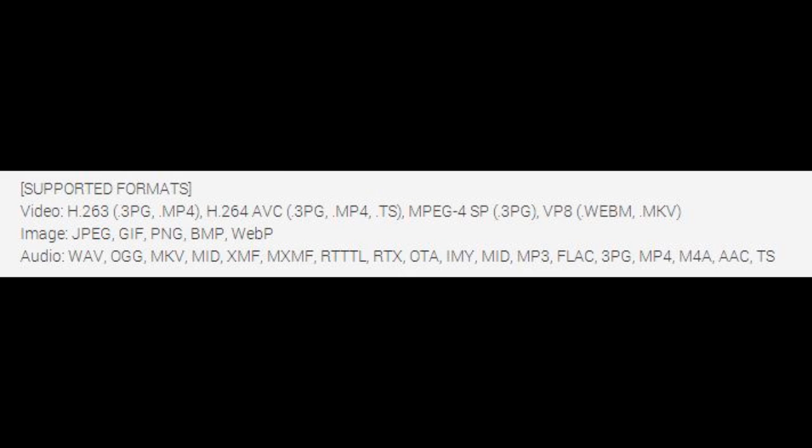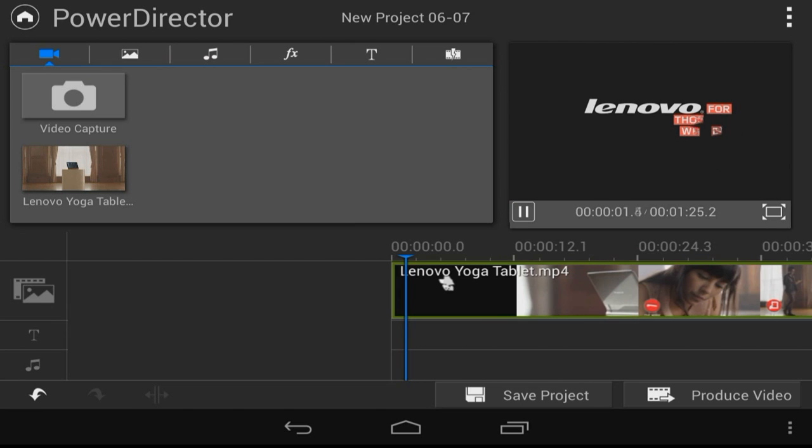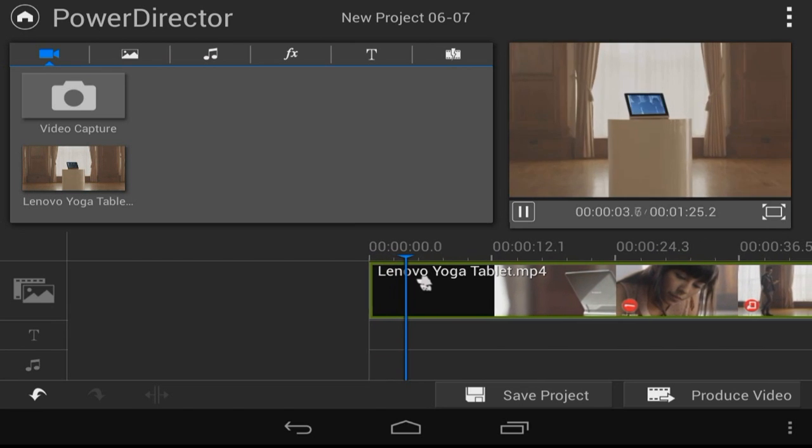Now, it does have a smaller list of formats that are supported for both video and audio, which is a deal for me, but probably not an issue for much of anyone else. Also, it does allow you to just go ahead and take the video straight from your tablet's onboard camera, which is a good touch.